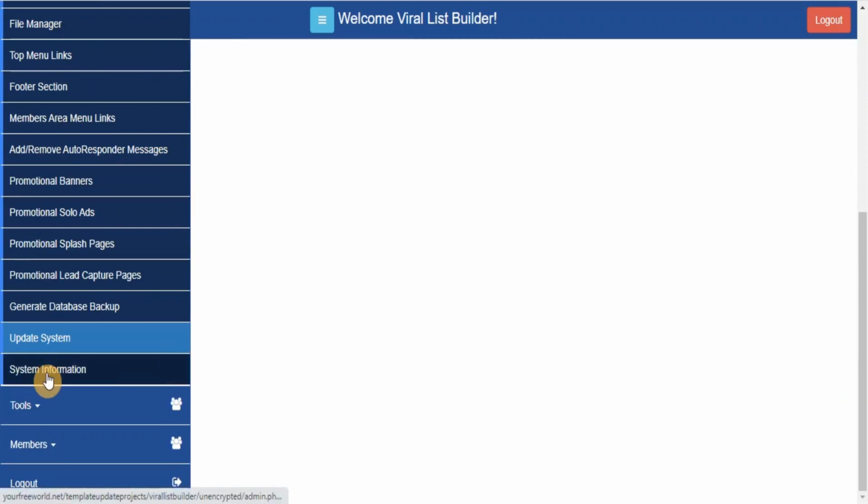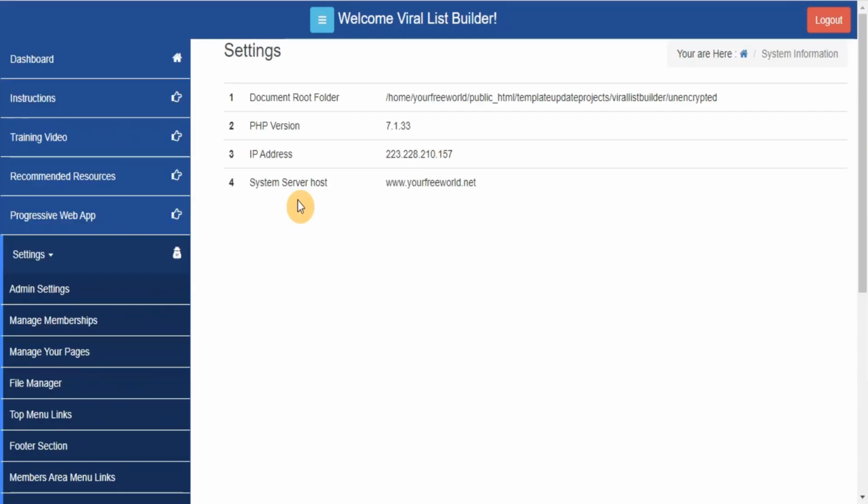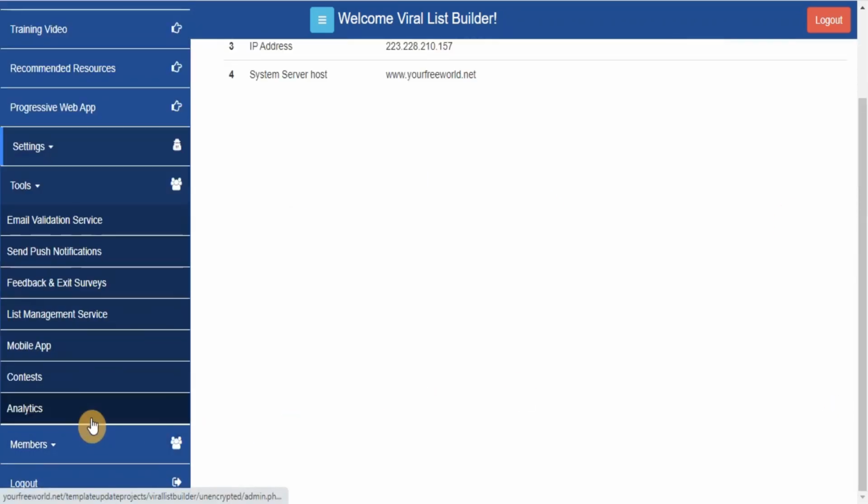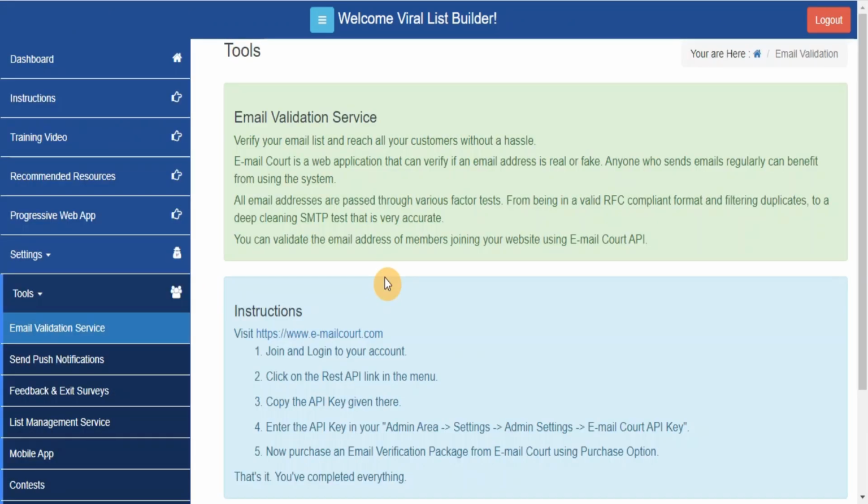System information. Here you can find the basic information about your server. Email validation service. EmailCourt is a web application that can verify if an email address is real or fake. You can validate the email addresses of new members joining your website using the EmailCourt API.